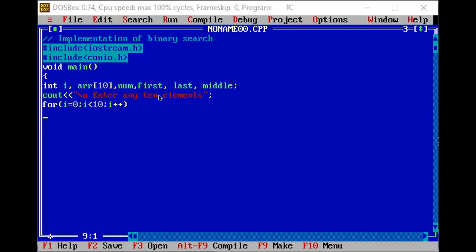Now here I can write cin. I have to include all those array elements here, so like this: cin array[i]. Okay, so one by one, I will be including all those elements here.